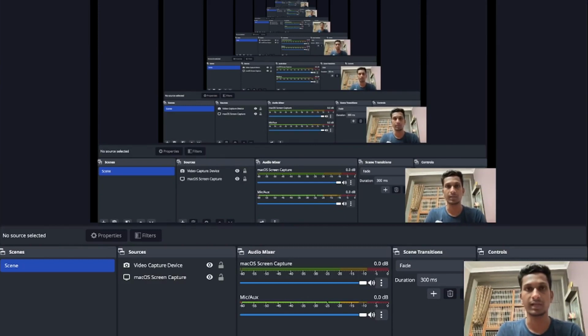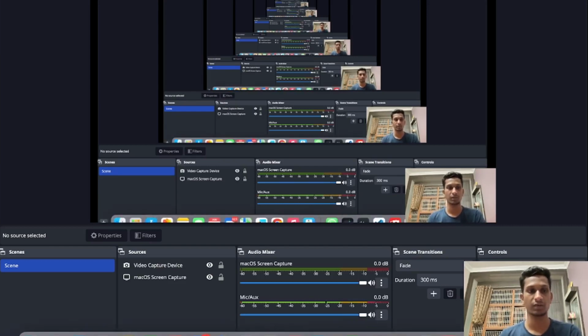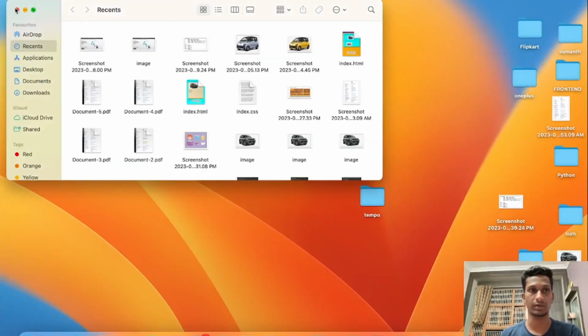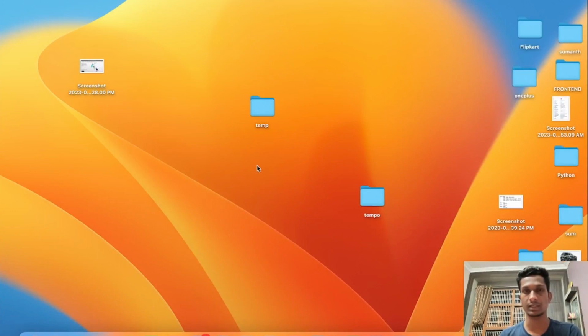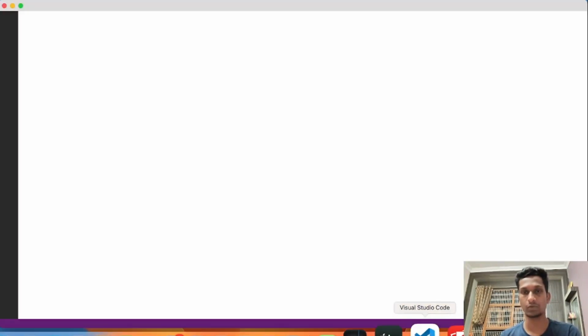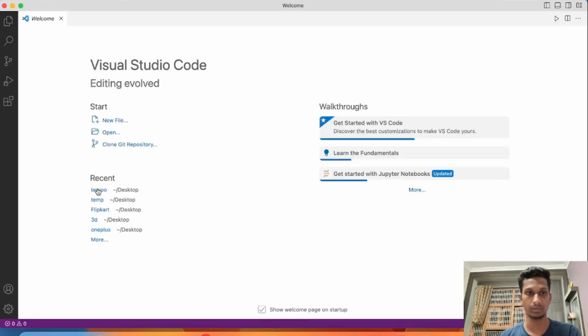Today we are going to replicate the Oneplus landing page in Visual Studio Code using HTML and CSS documents. First of all, we have to install Visual Studio Code on our laptops. I had already installed Visual Studio Code. Let's create a folder on your desktop named temporary, then open that folder in Visual Studio Code.